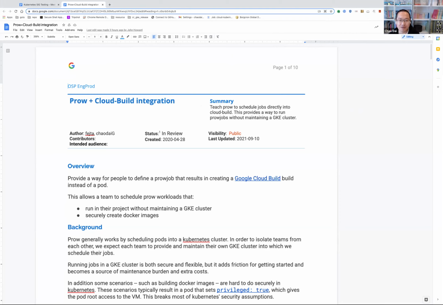So this is Chow from Google. I've been working on Prow for who knows how long. I kind of forgot. So today I want to present an idea that our team is interested in promoting, which is supporting a Google Cloud Build runtime in Prow.